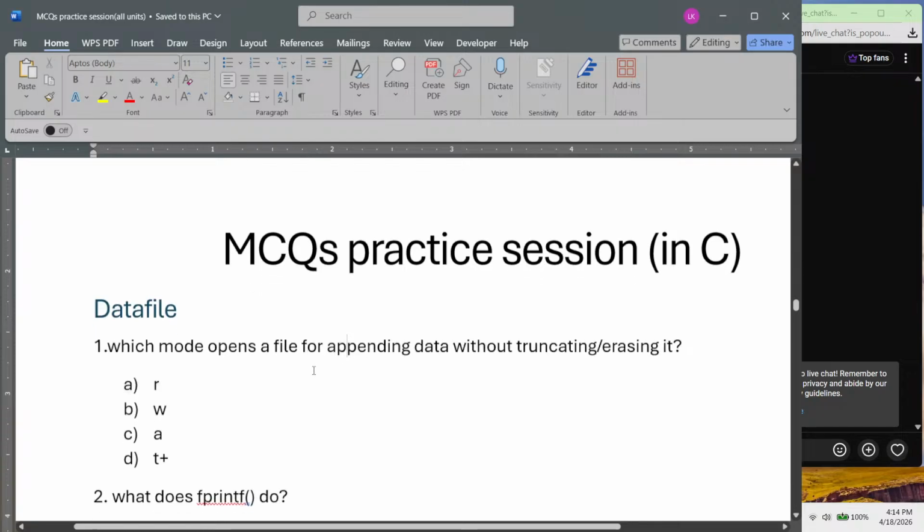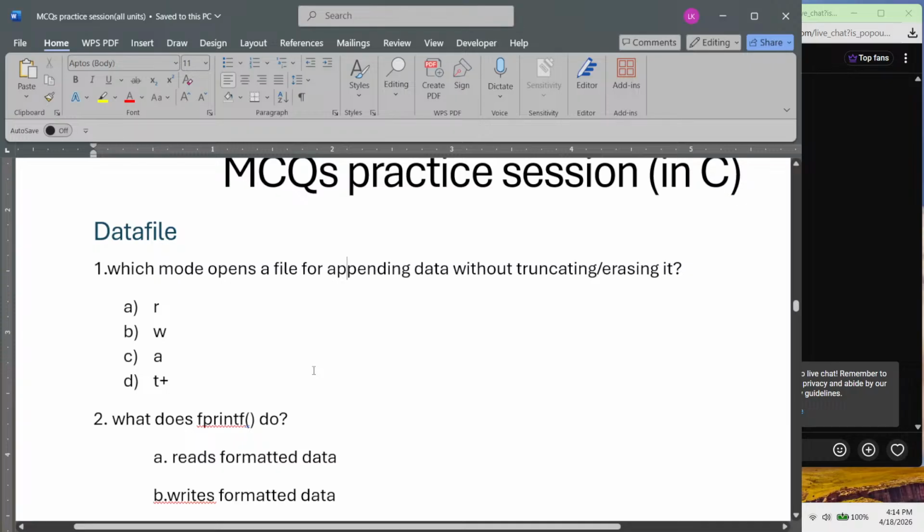First is, which mode opens a file for appending data without truncating, erasing it? Suppose you have some data file, and you are going to reopen it, but you want to keep the old existing data and add some more data, so that is called appending. So which mode is applicable? If you are going to append some data without erasing, then the option is C. In A mode, we have to open the file.